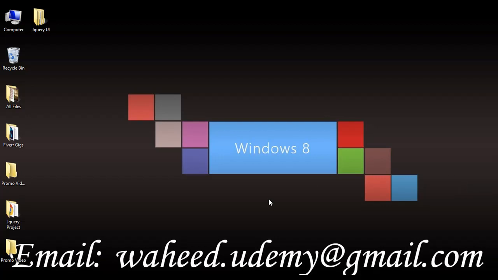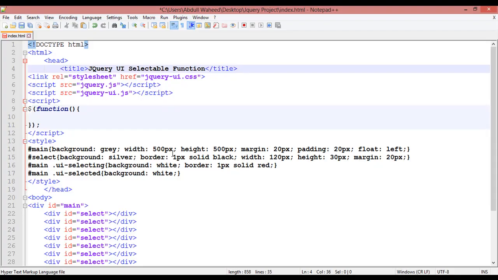Welcome back, friends. In our last class, we discussed the jQuery UI selectable function. In this class, we are going to change this and discuss the sortable function.